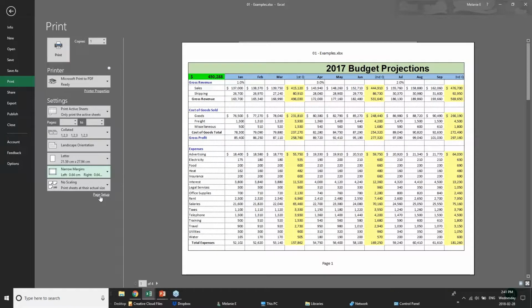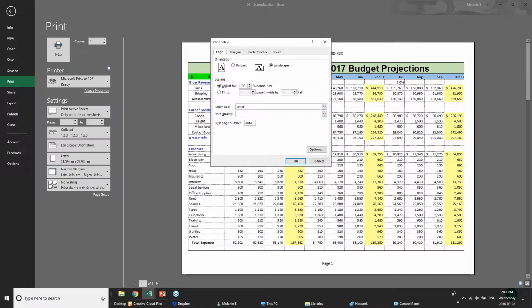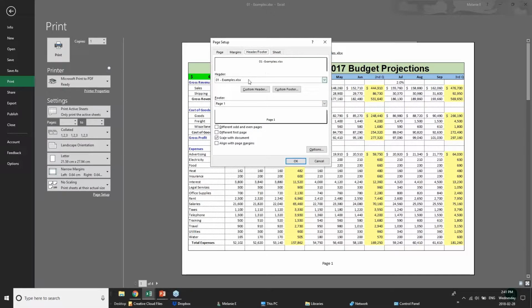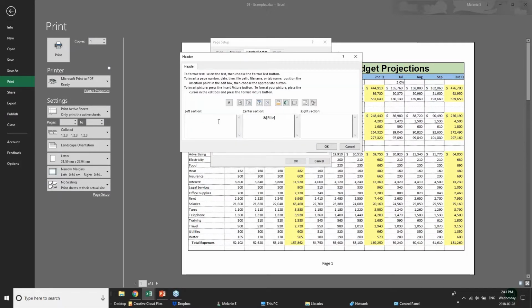So we have some options here to go to page setup. You can get to this in many places, but I find it easier here in this print section of Excel. It will open up this little box that gives you options. You can shrink the whole worksheet down so it fits on one page, or fit it to 1 page wide by 1 page tall. I also love the fact that you can add a header or a footer. So say you want to change the title. You want it to say budget projections, and maybe you want to add something like confidential.